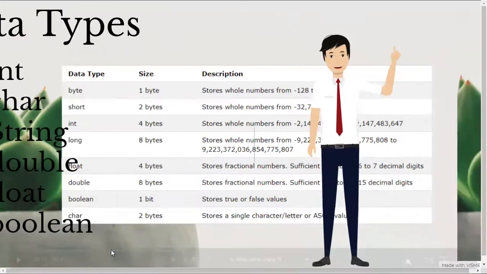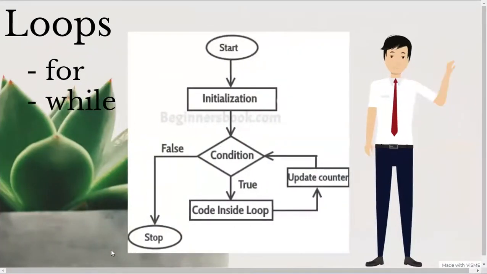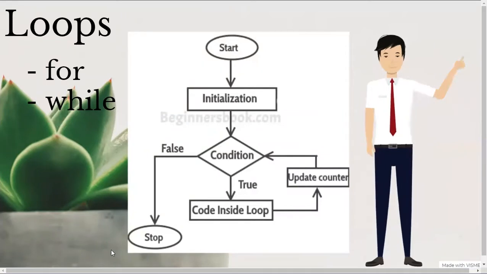Another concept to learn is loops, such as for and while loops. The basic idea of a loop is there is an initialization phase. Then a condition is checked, and if it's true, the code inside the loop is executed, the counter is updated, and the condition is checked again. Once it's false, the code exits the loop.